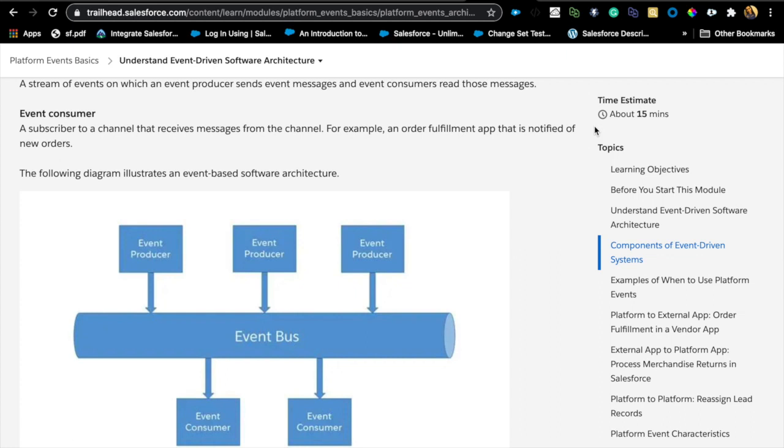Today we're going to talk about platform events, and more specifically how to use platform events within Salesforce using flows. But before we get into that, I want to very quickly explain what platform events are and what event-driven architecture is. It is somewhat important to understand this concept before we actually dive into platform events. So just bear with me for a few minutes while I try to explain this architecture.